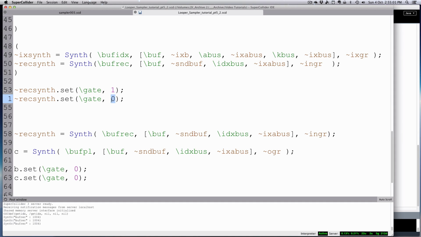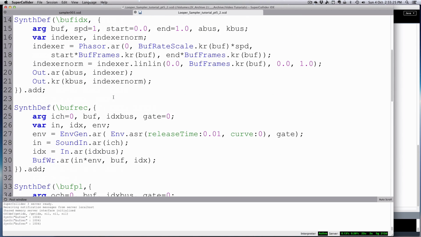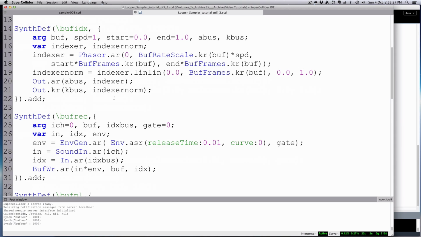So another thing we have to do is stop the index from moving. Does that kind of make sense? When we record to a certain point and then stop recording, we don't want it to move. We don't want it to write stuff anymore. I hope that makes sense. Let's see if I can make it a little more clear.